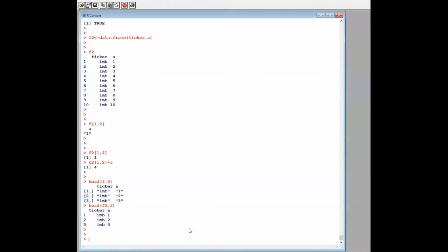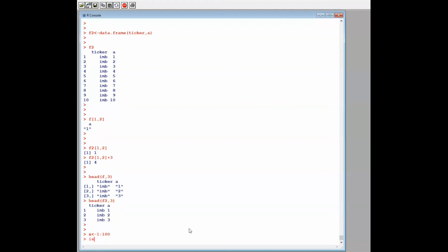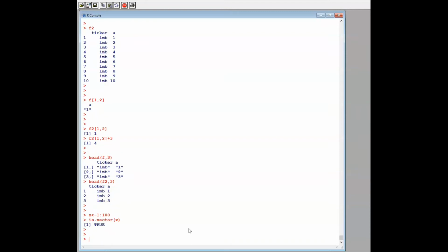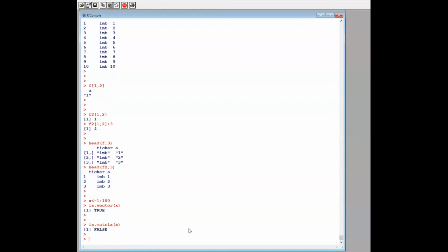So we have many is functions. Suppose we assign 1 to 100 as a vector. So is it a vector? The answer is yes. Okay. So is the vector a matrix? The answer is false. Okay. In the future, if we write a function to process some data, quite often we need to know the dimension, whether it's a vector, whether it's a string. If it is a vector, we calculate how many data points. If it's a matrix, we have to know how many rows and how many columns.